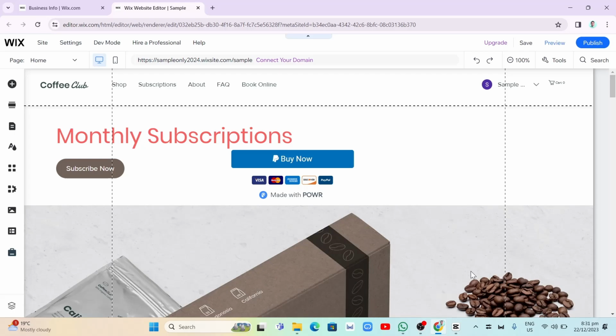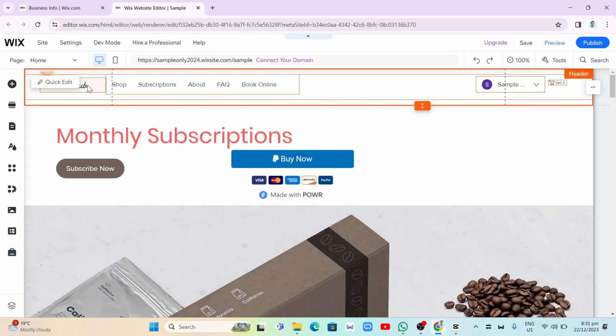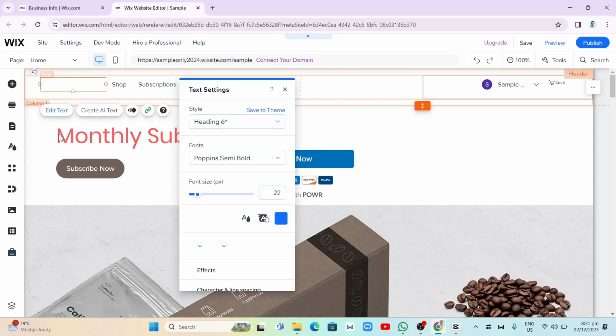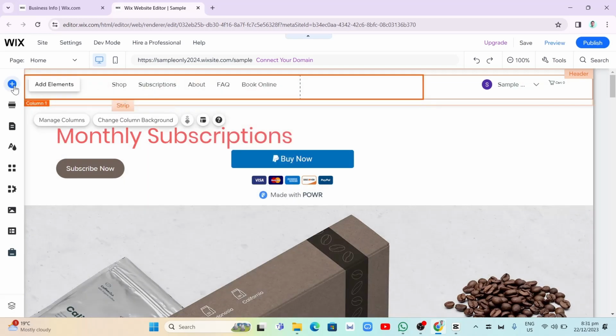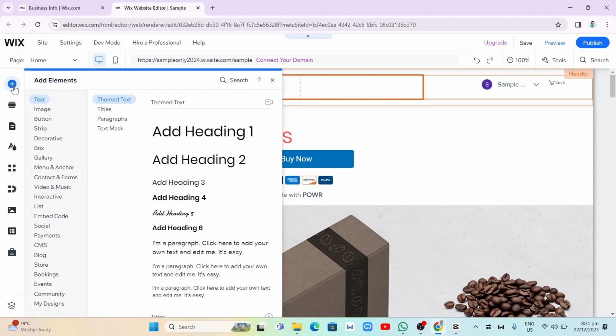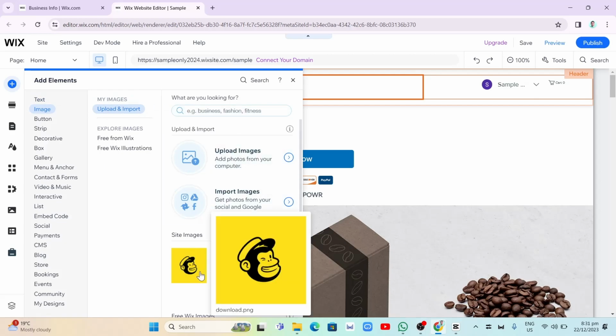Now the second way to add a logo is to go to your Wings website editor, and from here, if you want to add a logo, you just need to delete the logo first here on this website, and then click on add elements right there at the plus icon, add this image, click upload and import, and then select the image, or upload an image from your computer.